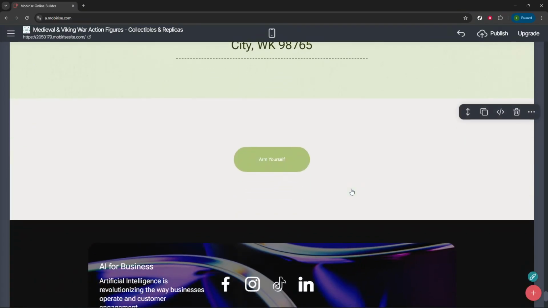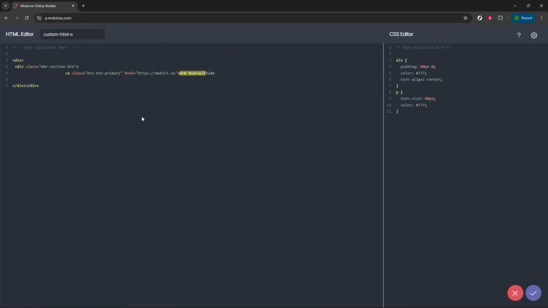Next, paste that snippet inside the same mbr-section-btn div, right beside the existing button's code. Keeping it in that exact container is important because that's where the theme applies layout, spacing, and responsive behavior.